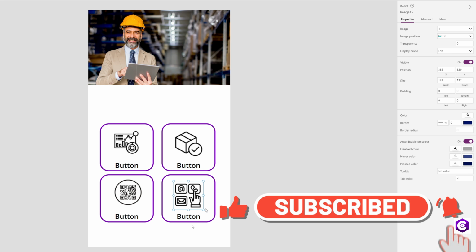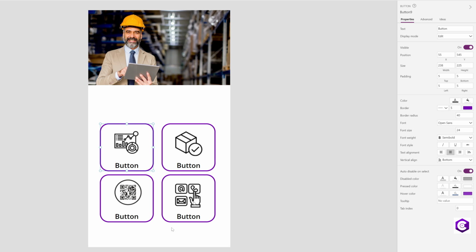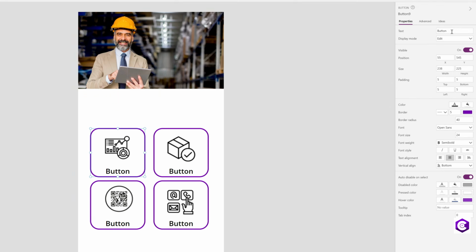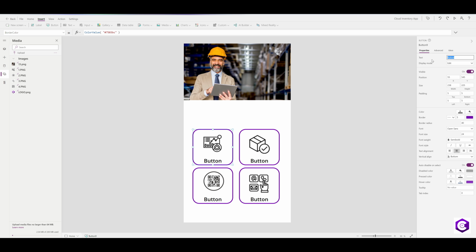Now what we're going to do is we're going to change this text on the buttons. So in order to do that, just select the button, and on the right hand side on the text, just change it to, so in my case I am changing this to dashboard. So in the same way, I will change the text for the remaining 3 buttons. Alright, perfect. So I have changed the text.